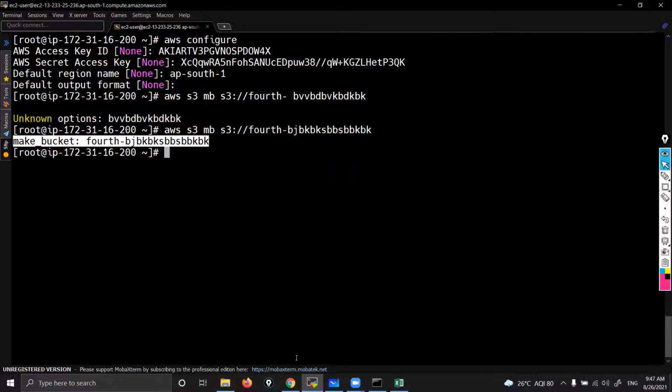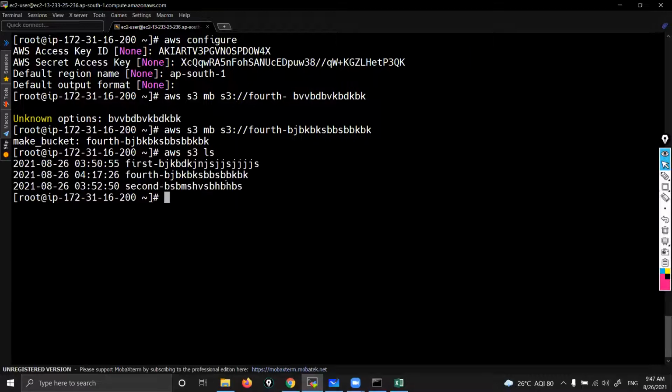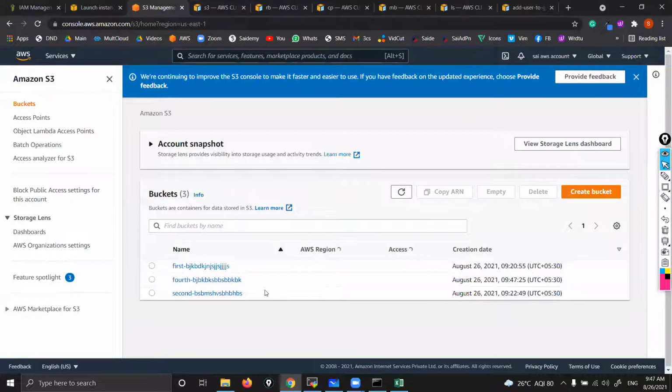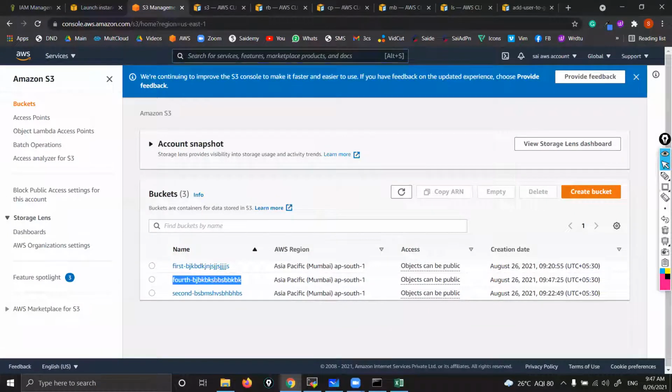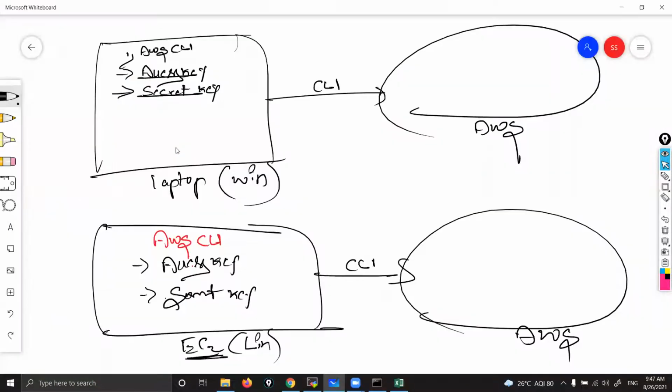How to verify? aws s3 ls. You know, right? It shows the list of all buckets. You can see the fourth bucket. The first and second buckets I created through Windows, and now this one I have created through Linux. Now go and hit refresh. You can see the fourth bucket. So your base machine could be anything, Windows or Linux. The commands are pretty much the same because these are AWS commands, not Windows or Linux commands.